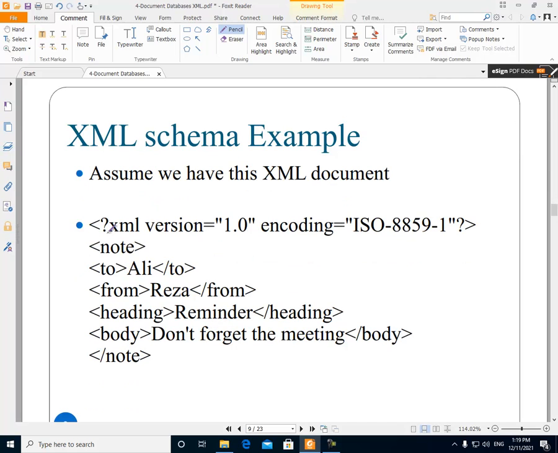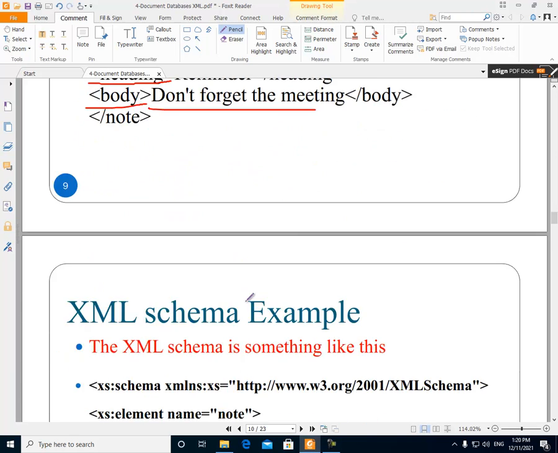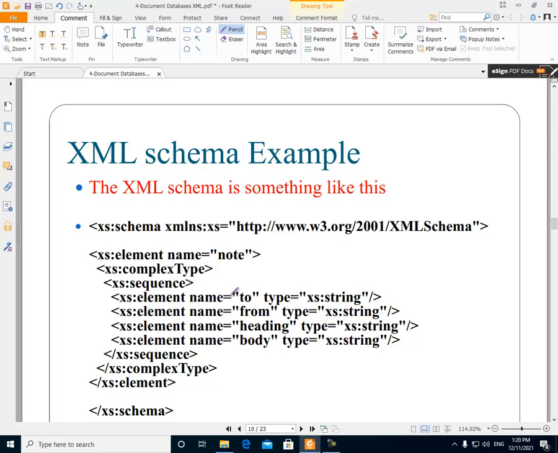For example, if we have this XML document, you see that we have some tags. This is the first tag, note. This is the second tag, to, from, the heading, and the body. These are the tags that we have here, and this is the data inside these tags, text data. So we have this XML document, and then using the XML schema, we could define the structure of this document. This is an XML schema.